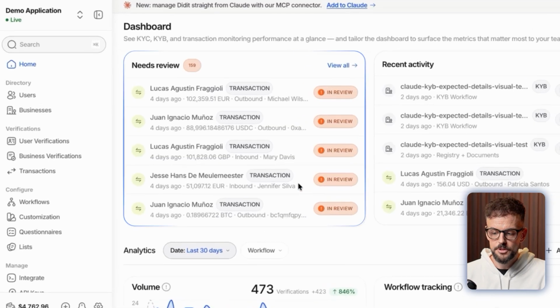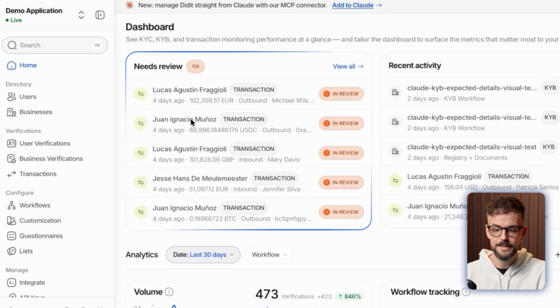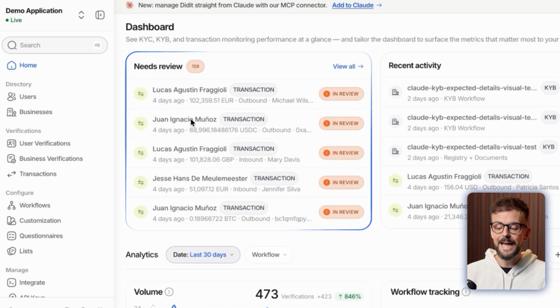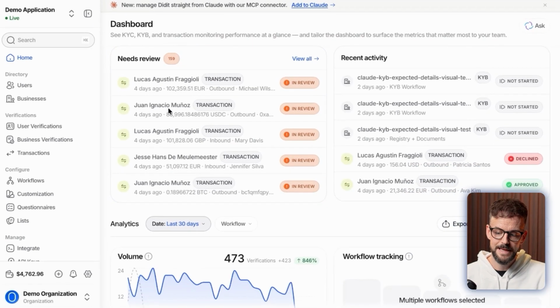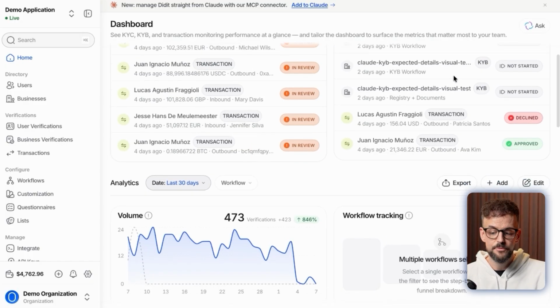So in the middle that you can see here, this is a live overview of your traffic. So on this side where we see needs review, this is anything that's waiting on a human to make a decision. Over here, we've got recent activity, which is basically a live feed of everything happening across all of the 3 products in real time.